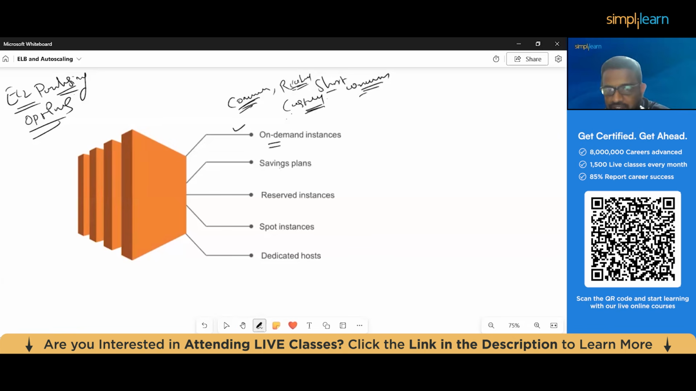Next, we have Savings Plans. In a Savings Plan, you will get a 65% discount compared to your on-demand instance. But here you have to give a commitment of 1 or 3 years. A 1 or 3 year commitment is required, and here you will get a 65% discount compared to your on-demand instances, right?